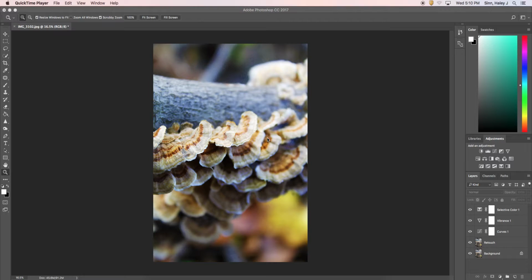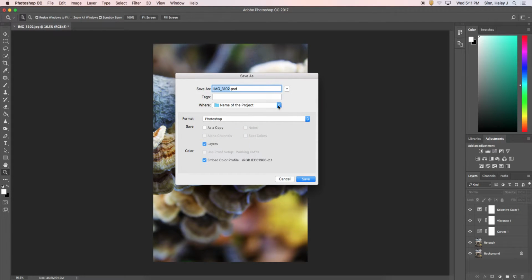So if you're not done and you want to continue editing when you come back to the classroom, what you need to do is you need to go up to File and Save As. This dialog box is going to come up. You're going to write in your last name, your first name, and then give this a title. So we'll just call this Fungus.